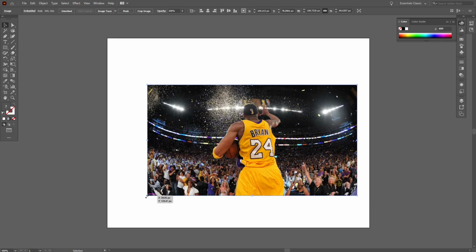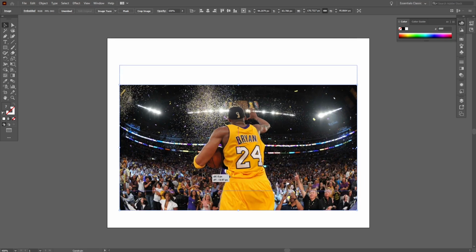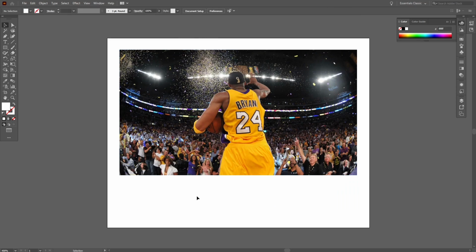show you how to use the clipping mask in Adobe Illustrator. That is right, in this episode I'm going to show you how to use the clipping mask in Adobe Illustrator. So here we are in Adobe Illustrator.